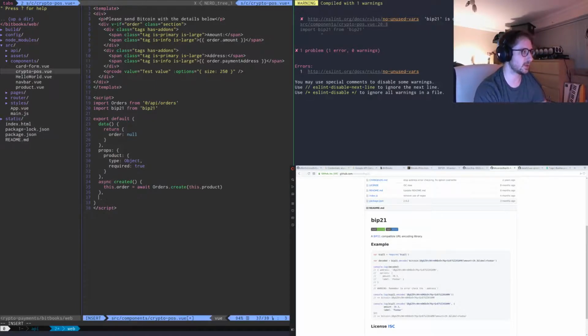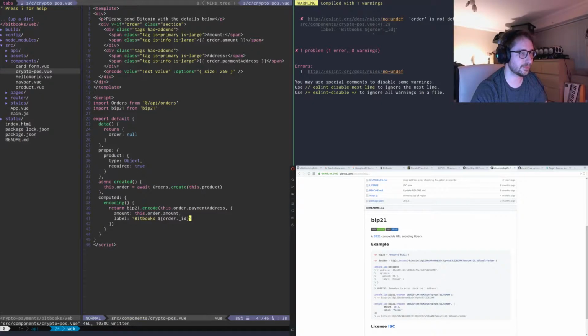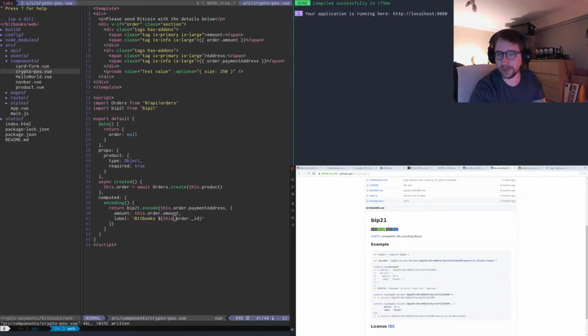Okay, so let's do computed. So we're just going to make this computed value. Computed. Encoding. Return bit21.encode for this order address. Hey address, sorry about that. And we'll add the options in, which is amount. Is this order.amount. And label, which we can just do bit books. And we'll just add the order ID, I think. And that way, you know, they'll have a label in their wallet as well, which explains what it is.